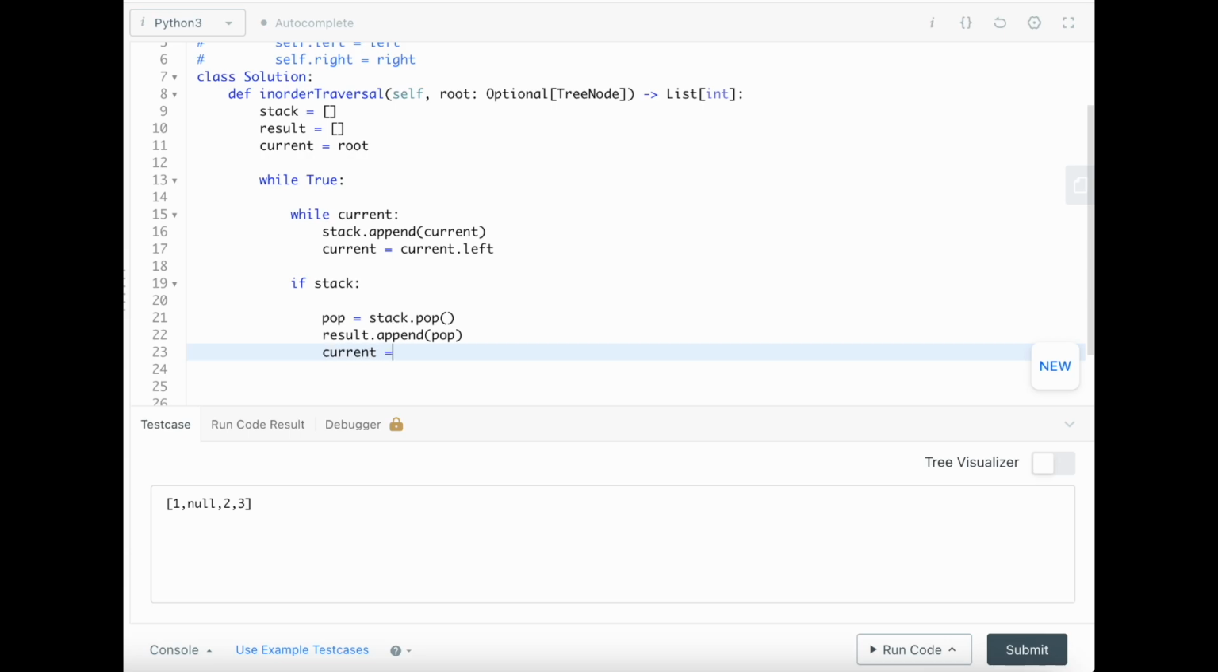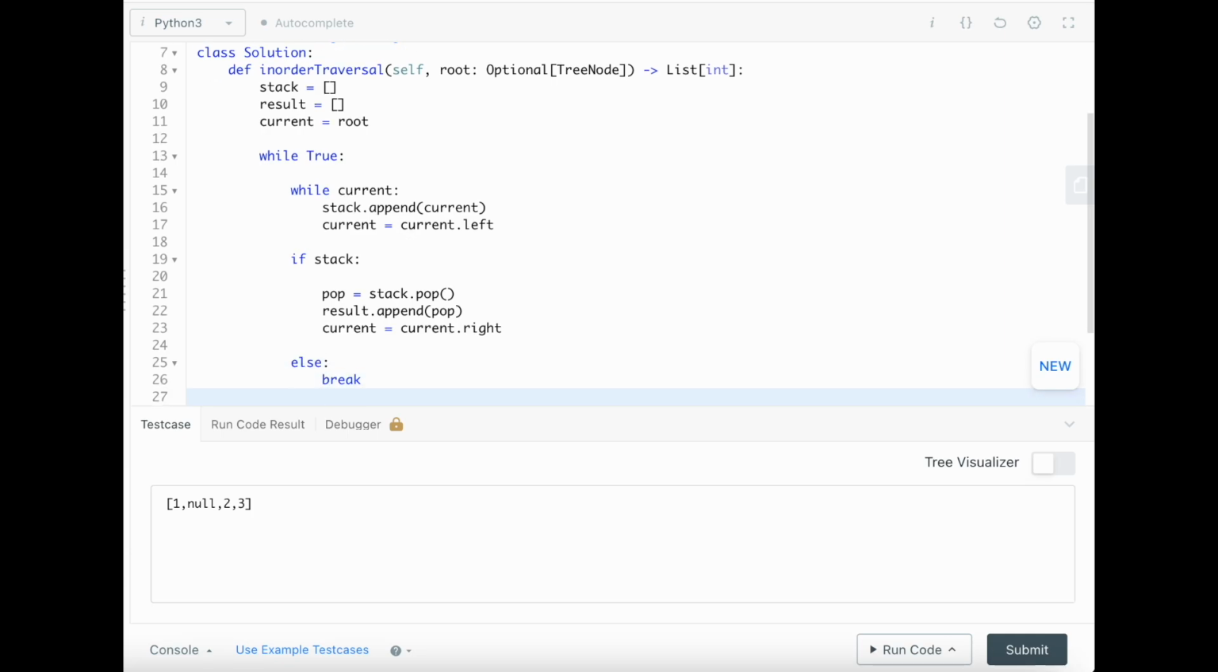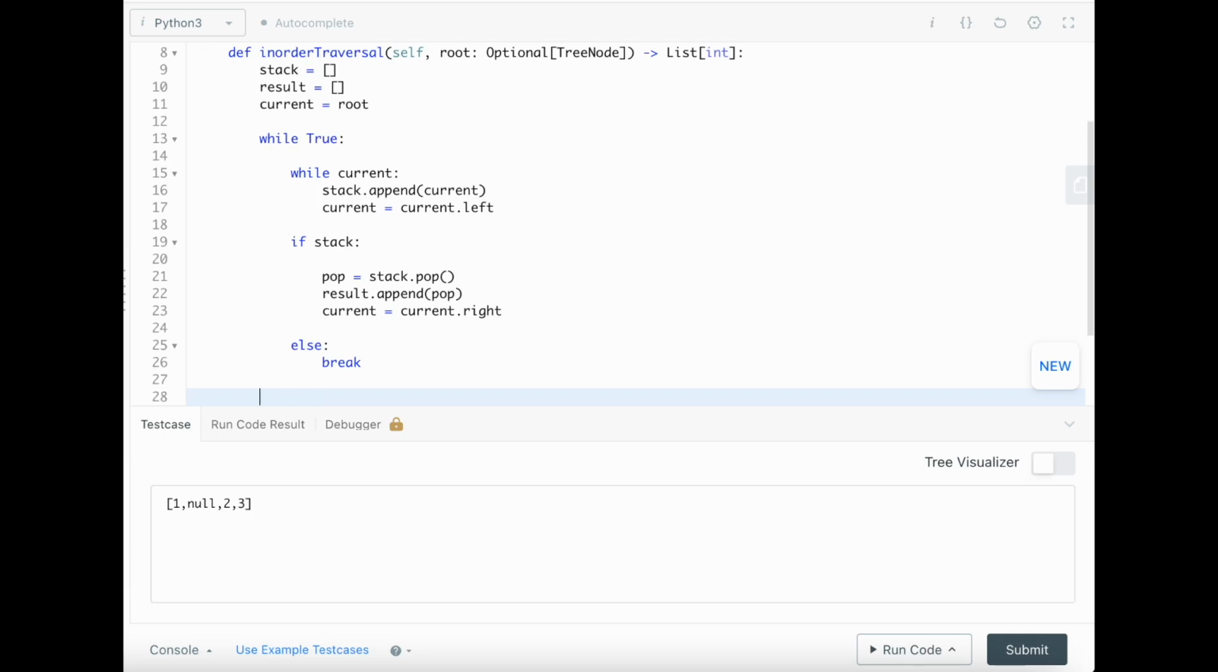Current is equal to current.right, and my else case is going to be break. So if my stack is empty, then I'm going to break away from it. I think we are done. Let's return the result.